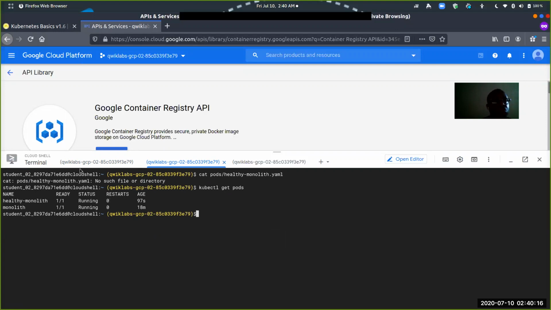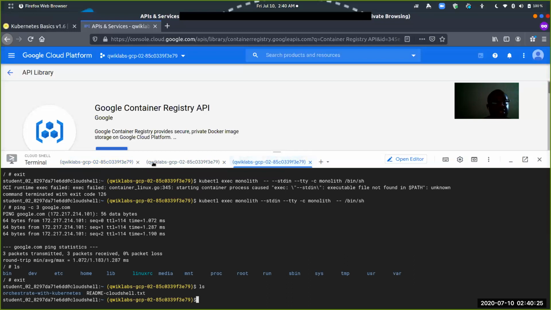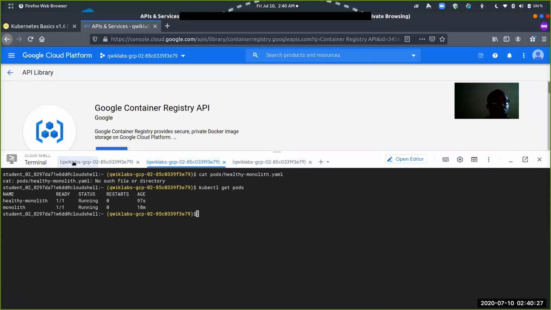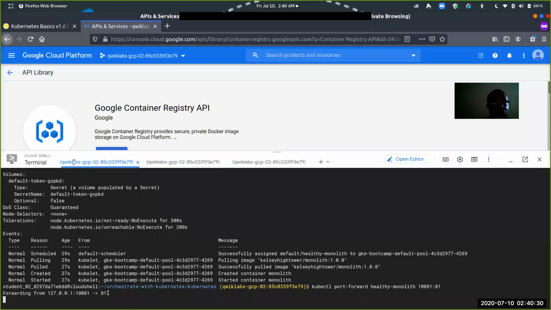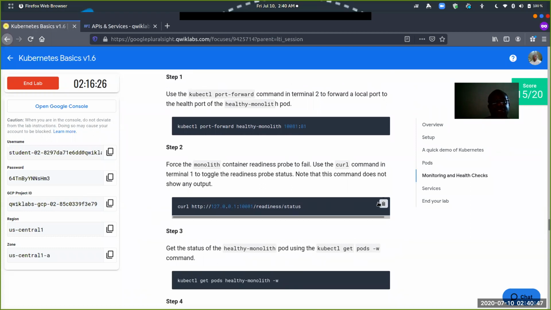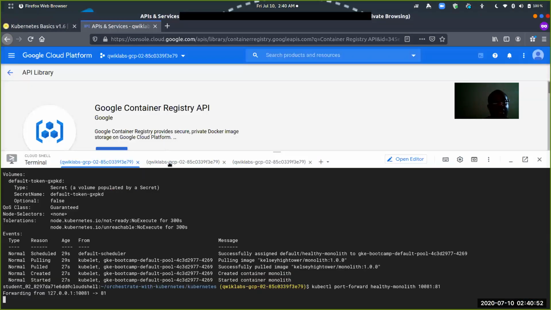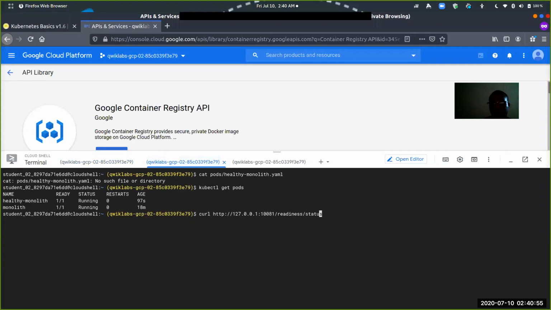So for us to be able to do this port forwarding properly and access the new pod we just created, that is healthy monolith, we need to use port 81. Of course port 10080 is already in use, so we just need to change the port and it should work fine. So that's what was done here. Now we curl the port just like we did last time. Let's do that here in this terminal.